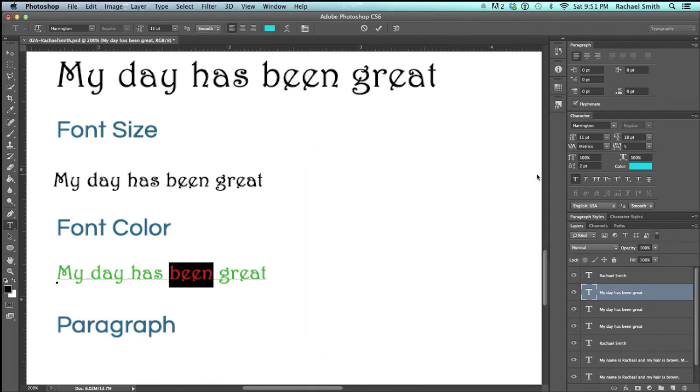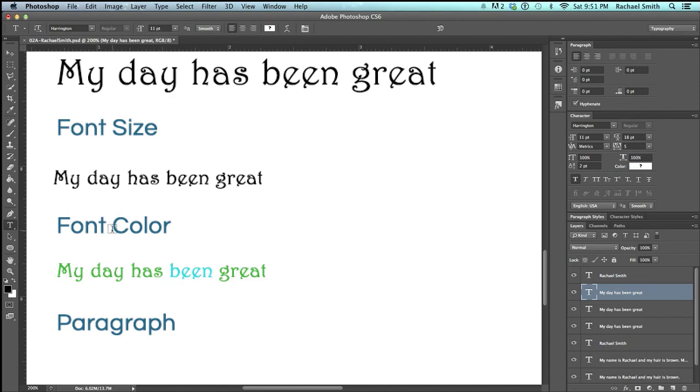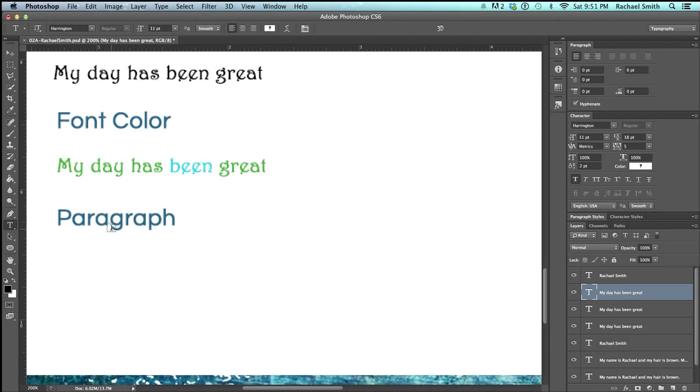So click OK. Great. Now I'm back to still active text. It hasn't been finalized. So again, I'm going to finalize it by hitting Enter, or you can click on the Move tool or Command Return. We are almost done here.